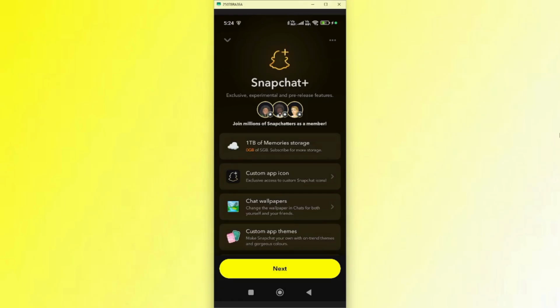In summary, managing your Snapchat storage is essential for a smooth experience. By backing up your snaps and considering an upgrade to Snapchat Plus, you can ensure that you have enough space for all your favorite memories.